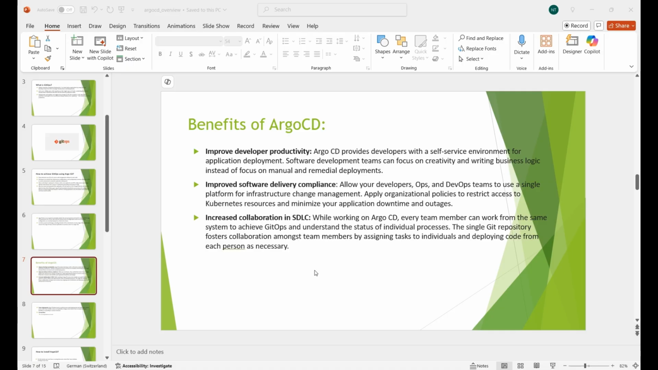Argo CD also increases collaboration in the software development lifecycle. While working on Argo CD, every team member can work from the same system to achieve GitOps and understand the status of individual processes. A single Git repository fosters collaboration amongst team members by assigning tasks to individuals and deploying code from each person as necessary. And Argo CD also encourages a practice of you code, you build, test, and deploy.